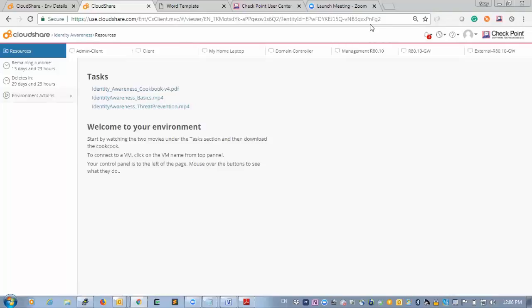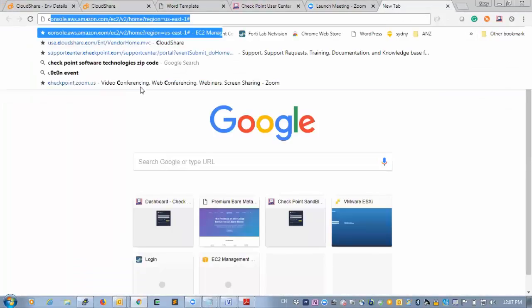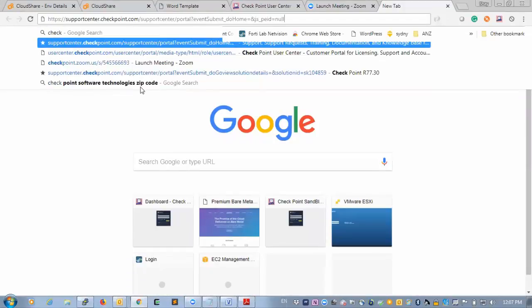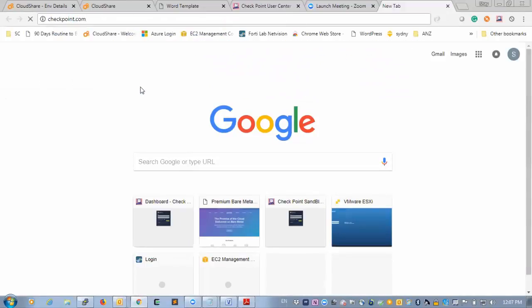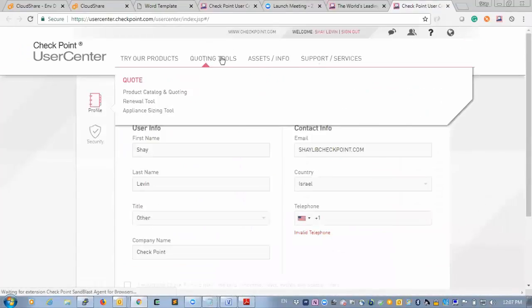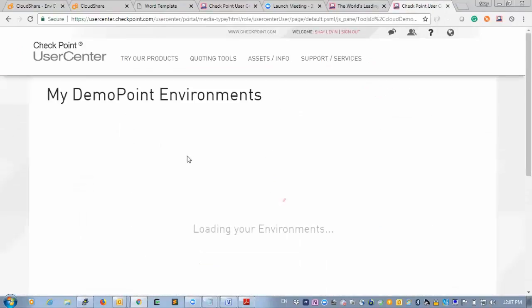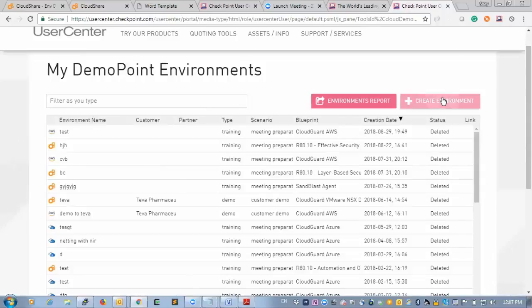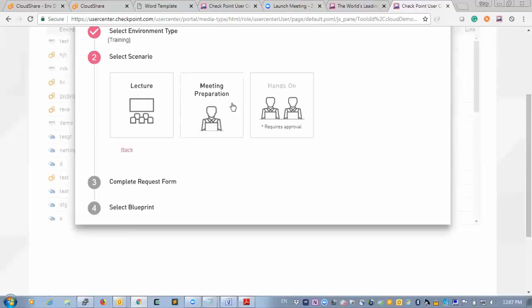As Yael mentioned, all of the environments, all of the labs that we're using to demonstrate are available for you on the Cloud DemoPoint portal that you have in checkpoint.com under User Center, for every user that has access to PartnerMap. So we'll be using this specific blueprint just in order to understand how to deploy this and how to actually reach this blueprint. It's actually quite straightforward. You just start by accessing checkpoint.com, and under User Center, Assets and Info, DemoPoint Environment. This is true for all the DemoPoint environments. We're going to demonstrate today the Identity Awareness one as part of the Infinity Suite.